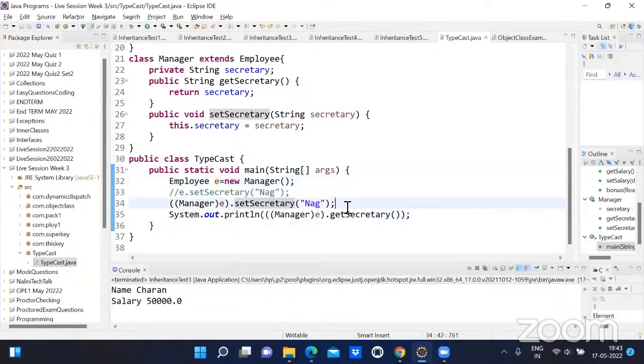At runtime, the JVM is able to identify that this is a manager method, the set secretary method. Suppose Employee had a set secretary method and Manager also had set secretary. At that time, the JVM or the runtime environment knows which method to invoke because E is now pointing to the manager object. But during compilation time, this reference only looks for the definition within the Employee class.